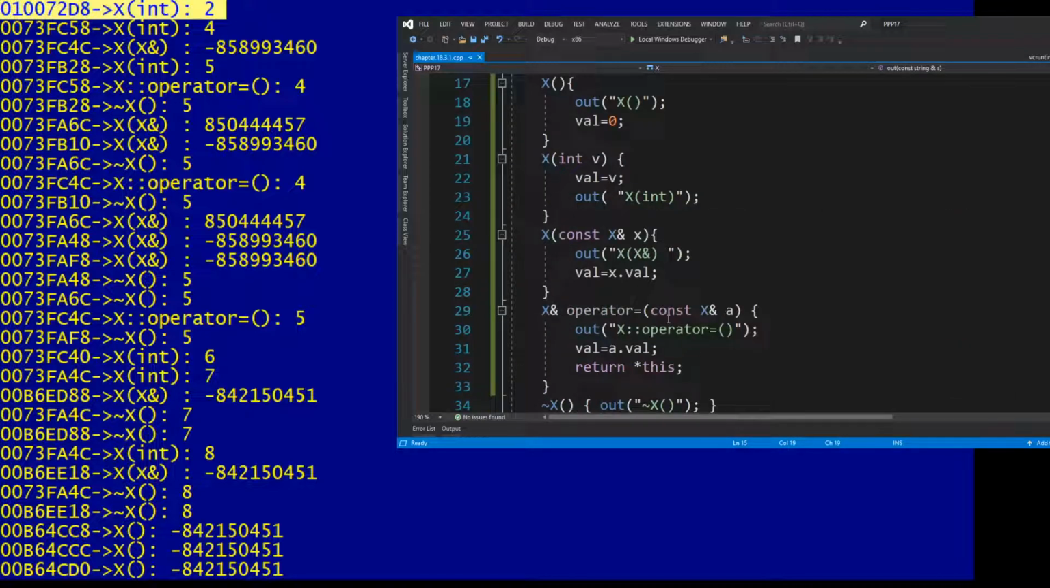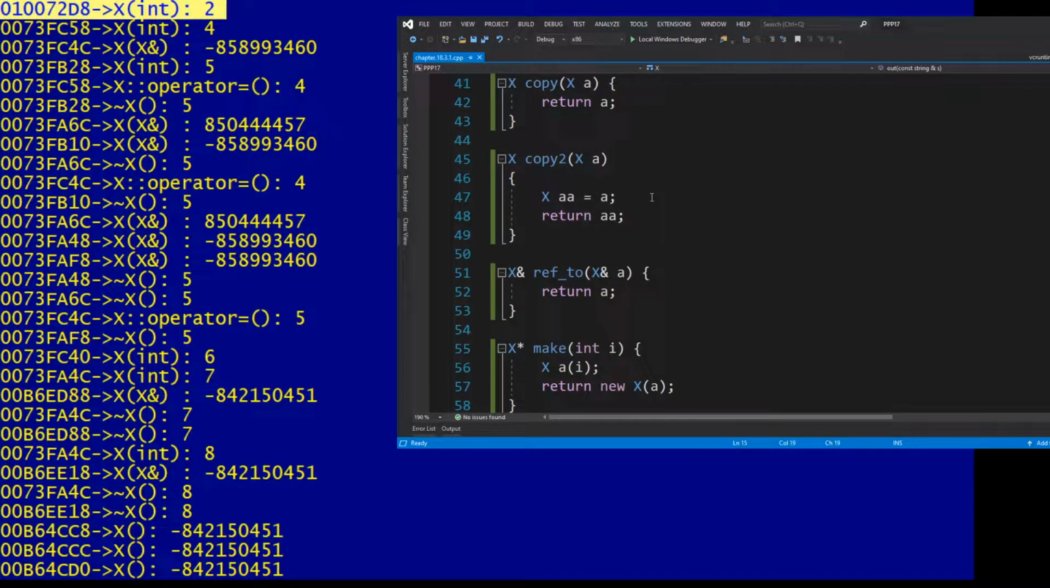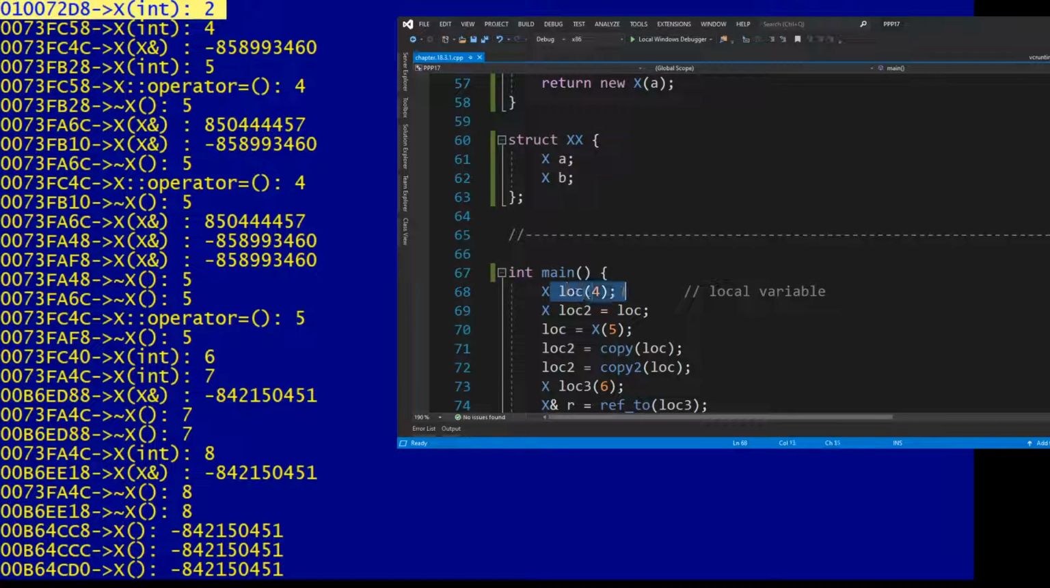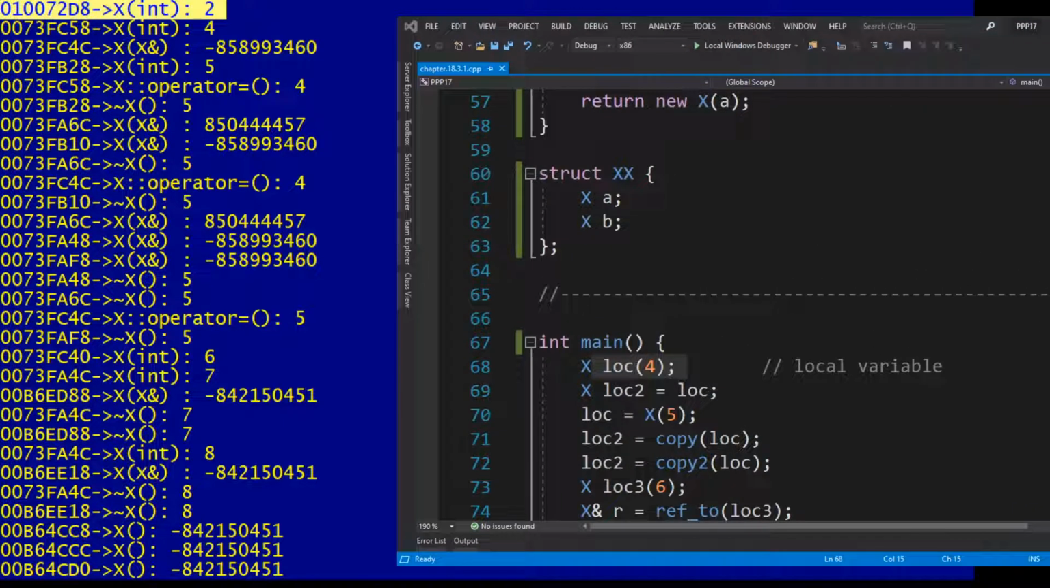Okay, so what's the next output? The next output is x of int 4. I don't think there's another global variable, right? So we go down here and we see we declare another variable of type x called loc, and that is in a different memory location, an earlier memory location, it turns out. Can I make this larger? Yeah, that makes it a little bit easier to see.